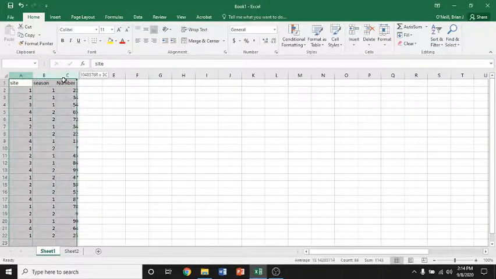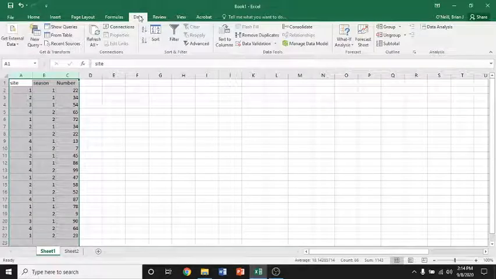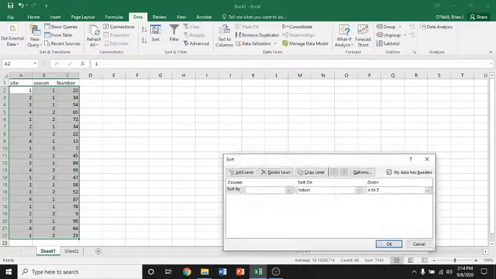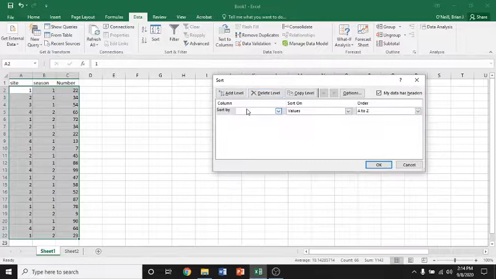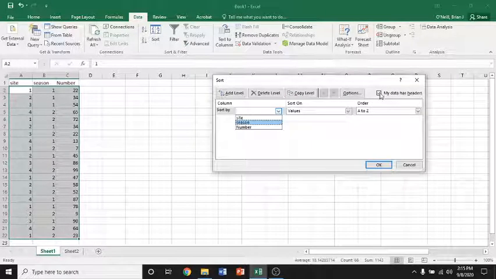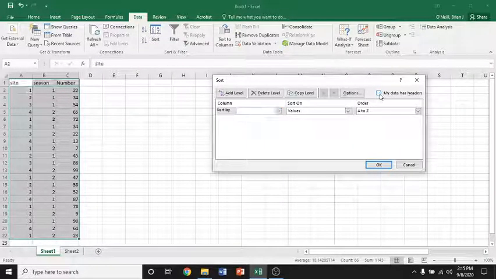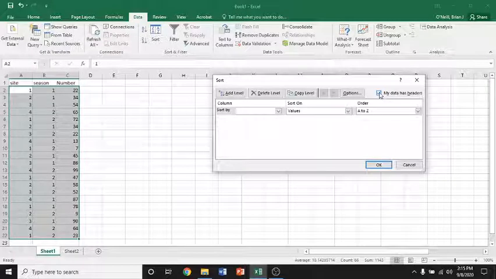What you do is you first highlight your data. Then you go to Data up here. You click Sort. And what you've got here is you're sorting by the column. What's important to remember first off is that if your data do have headers, so this site, season, number, make sure this is clicked. If you unclick, it's going to put this in the middle of your data somewhere. It'll be all wonky and won't work right. So you want to click that since we have headers here.